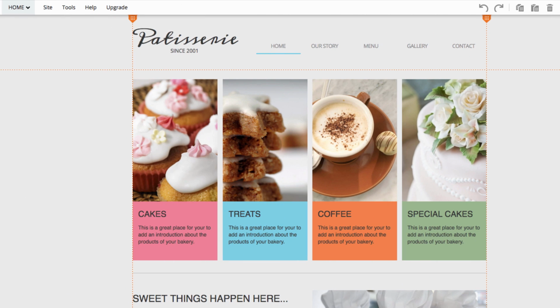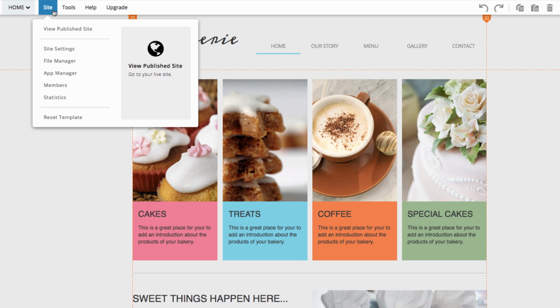If, for whatever reason, you wish to change your template, you can choose Reset Template from the top bar of the editor. So we can go up here to Site and choose Reset Template. Keep in mind, this will erase all your existing content from your site.